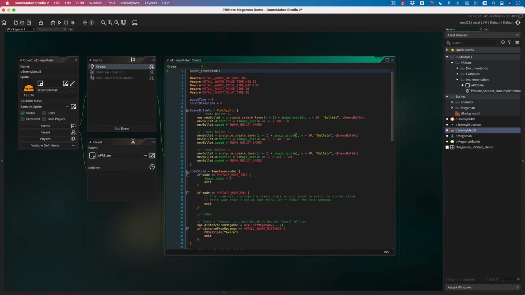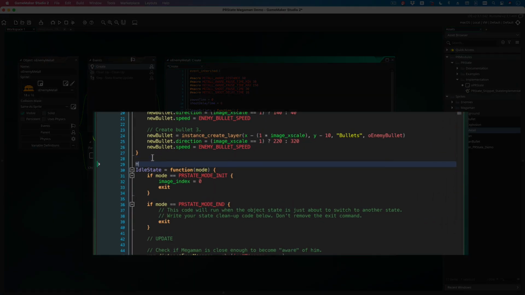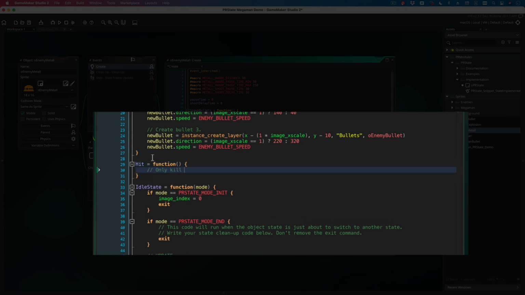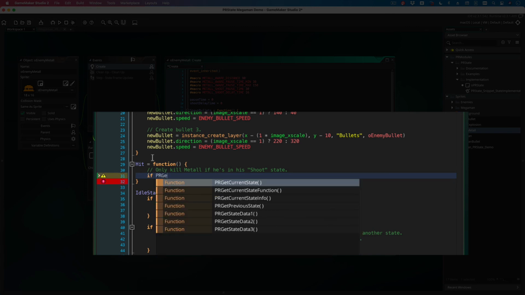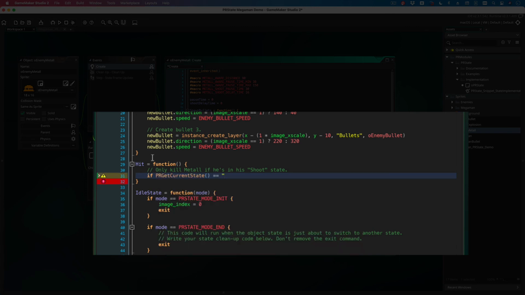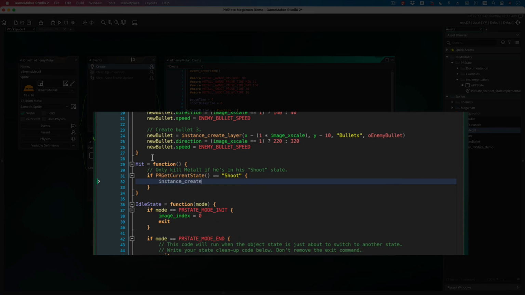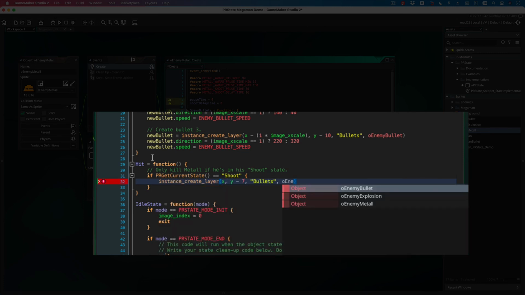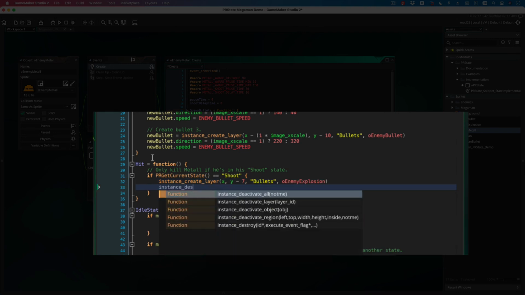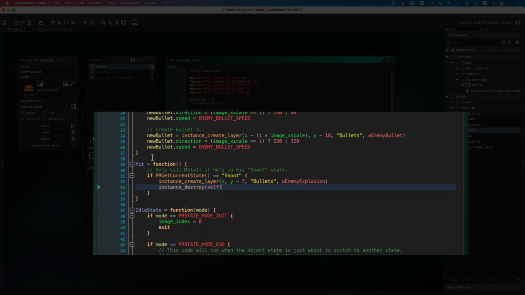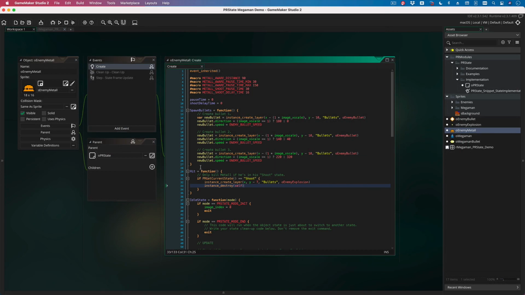Now, let's implement the hit method in the Metall object. Metall should be killed only if he's popped his head up, in other words, his shoot state. We can use the PRState method to determine what state he is currently in. It will return the current state name. If Metall is in the shoot state when hit with Mega Man's bullet, we instantiate the explosion object and obliterate the little tyke. Okay, we should now have a working collision detection system between Mega Man's bullet and Metall.